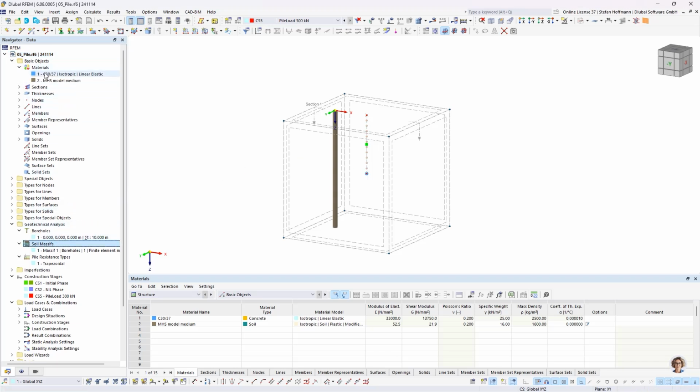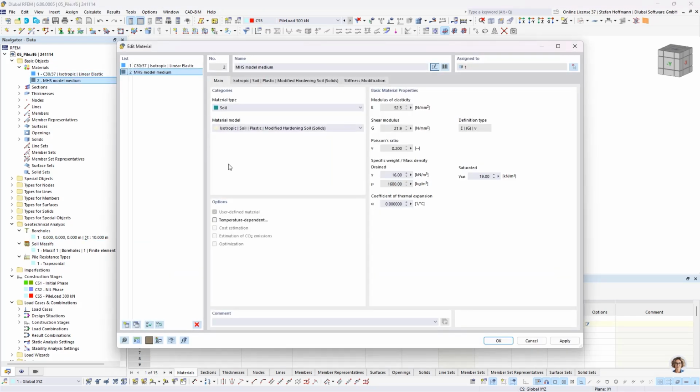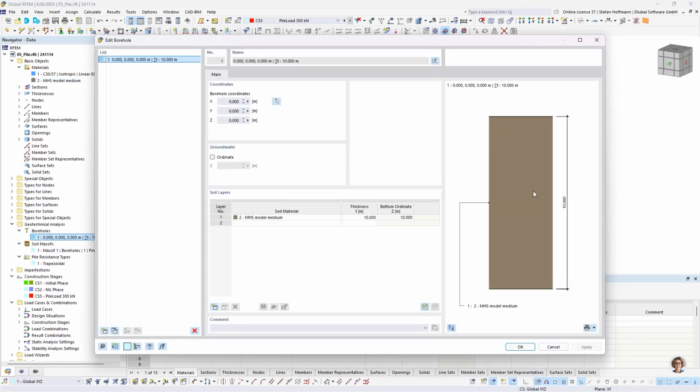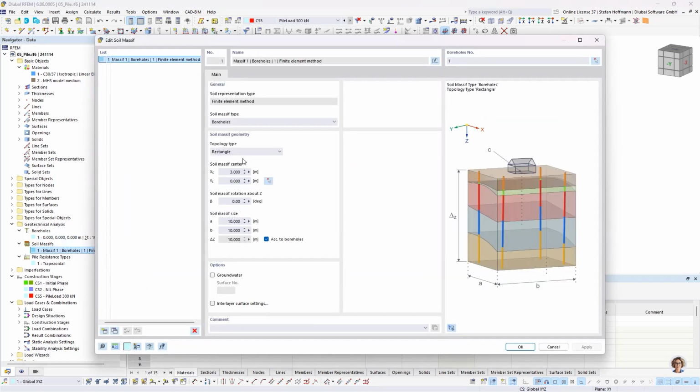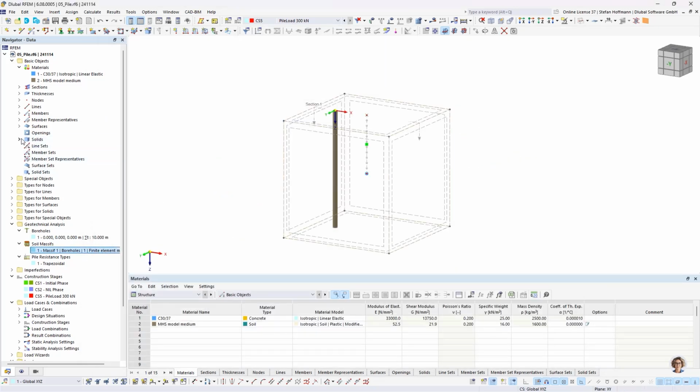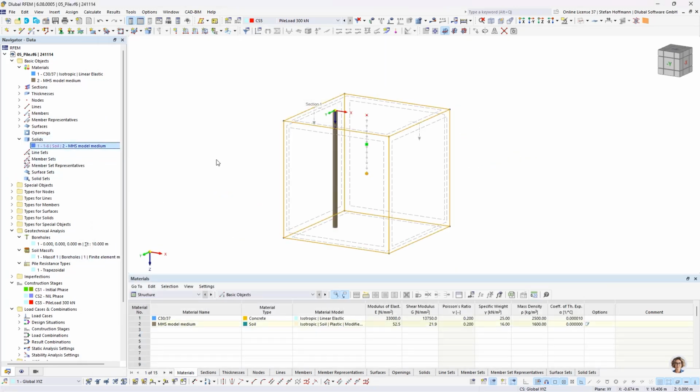First of all, we start in our example with the material. So it's a modified hardening soil material with defined values. Then we define a borehole. So it's a simple structure just to show you how you can use the member type. So it's just one material, 10 meters depth. And we assign this borehole to our soil massive. So this will create with the size we enter our solid. So you can see the solid is created.